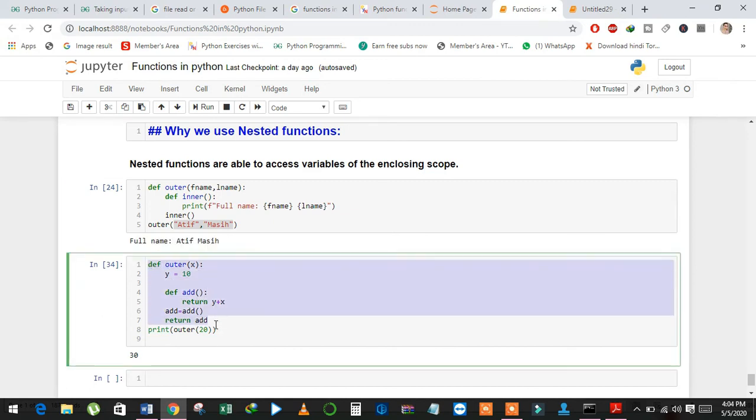And see here another example. In this example I have created an outer function called outer, and it has one parameter which is x, and inside the outer function I created another variable, y, equal to 10, and then I created a second function inside the outer function, called add, and the add function returns x plus y.